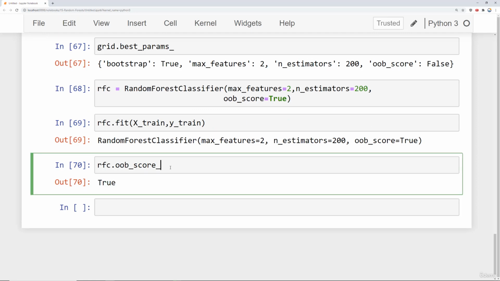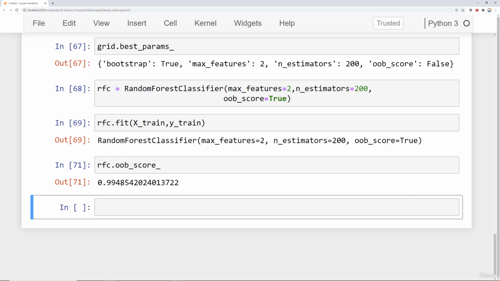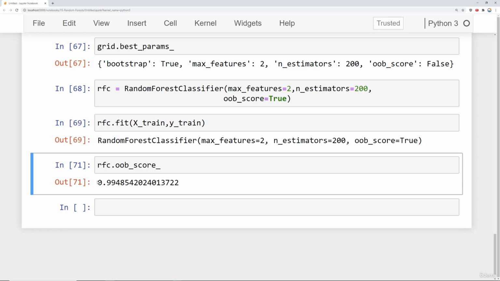To get the actual score value after training, say oob_score_. It's going to tell you how well it performed there. You notice we're almost getting a perfect out-of-bag score, which would be 1. So we're performing quite well there. Essentially, it's the percentage of the classifications that are correct in this particular case.